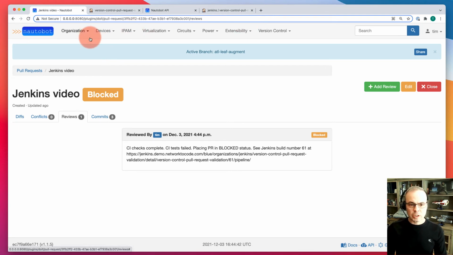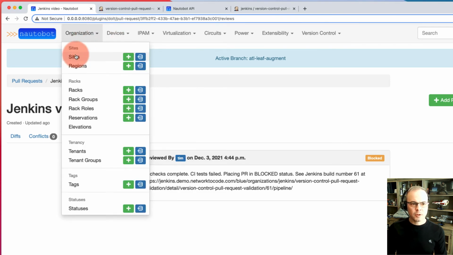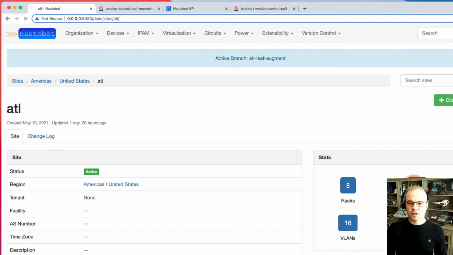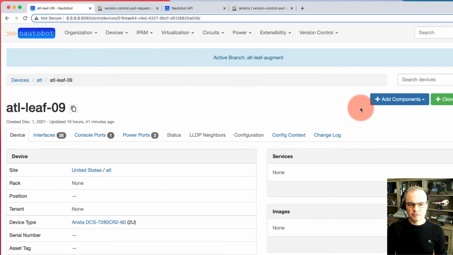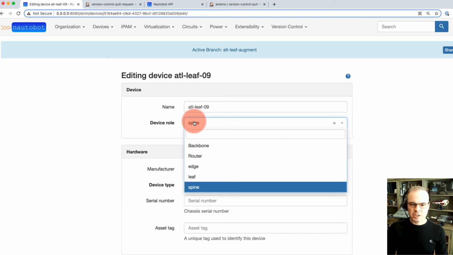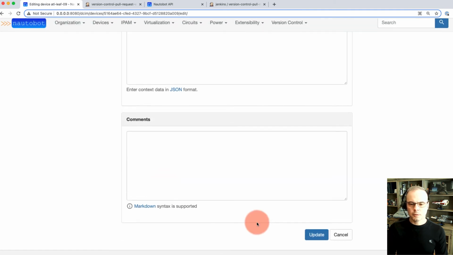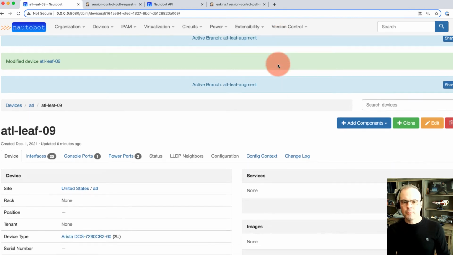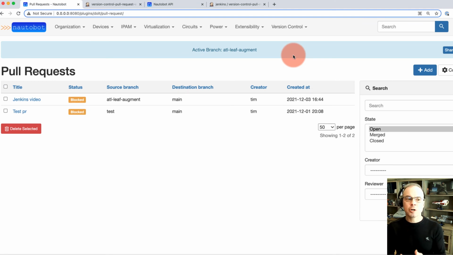So we saw that the problem was with Atlanta Leaf 9, so we'll go to organization, we'll go to the Atlanta site, and then grab the Atlanta devices and fix this problem. Here we are, Atlanta Leaf 9. Go ahead and edit it. We'll change the device role to the Leaf role. Here we have an update. Now we're going to go back to our pull request section, and we're going to trigger the pipeline again.